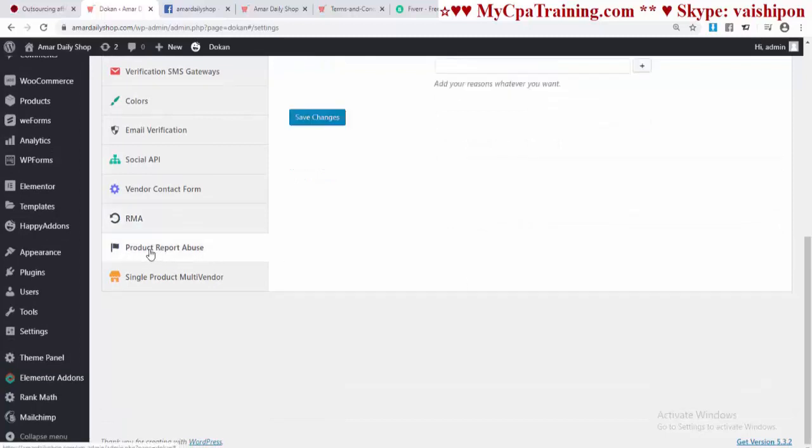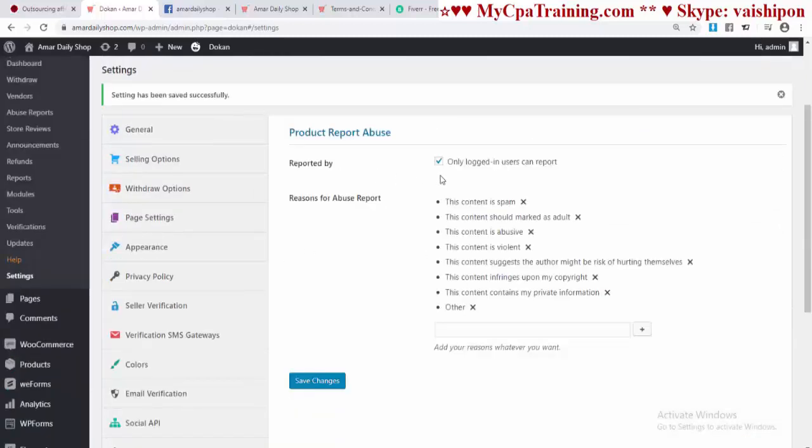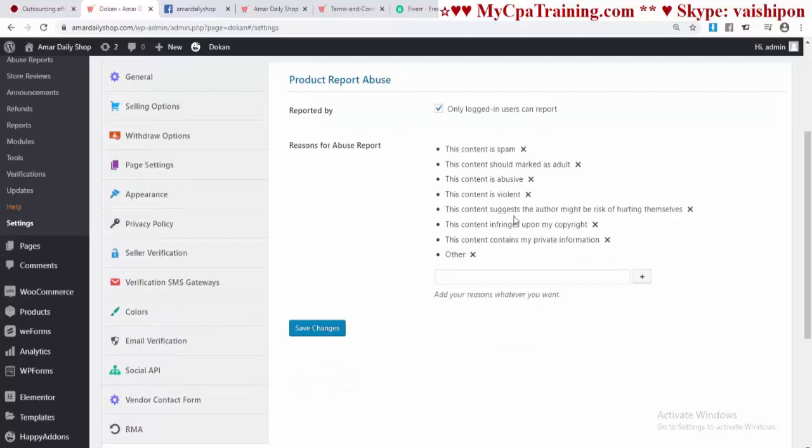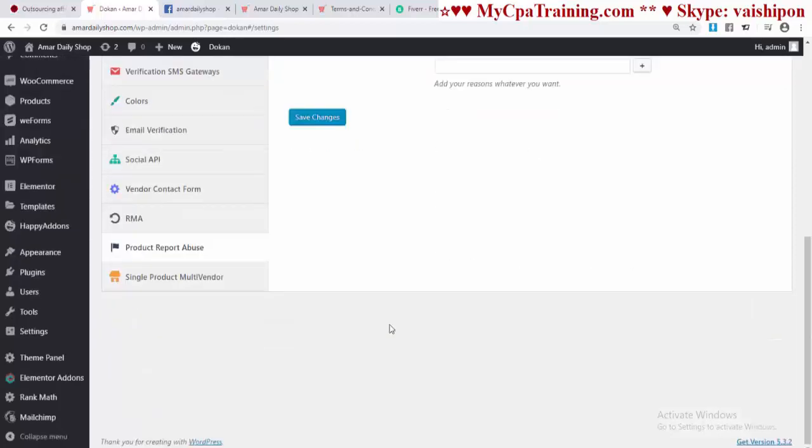And the next menu is product report abuse. Reported by: only logged in users can report. You have to select it. Reasons for abuse report, some points are showing here. You can edit or delete these options, or you can add another reason. Save changes. And the next option is single product multi-vendor.